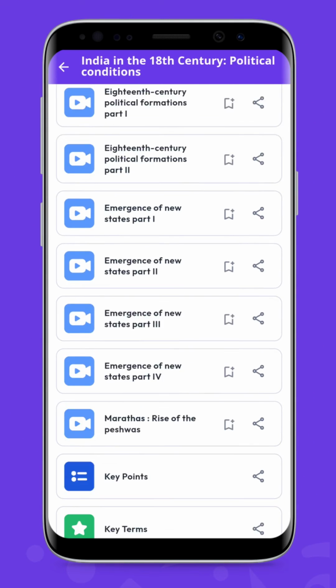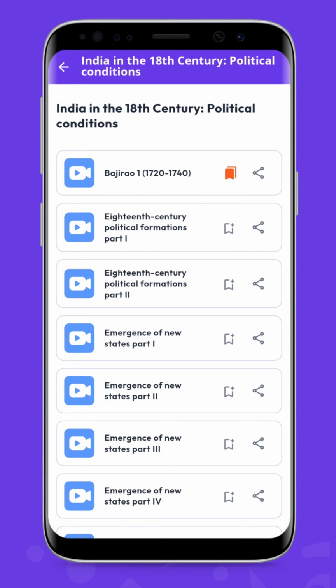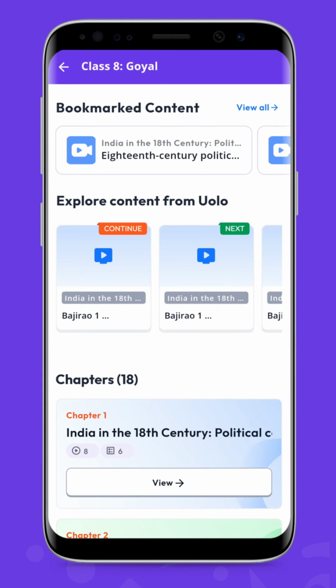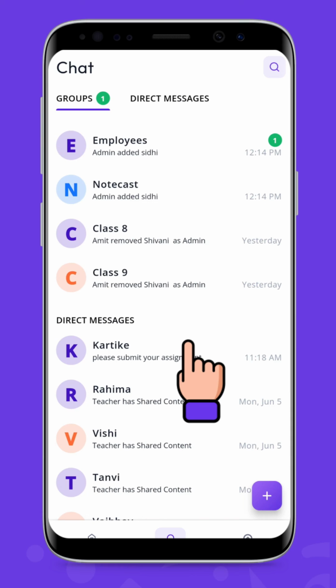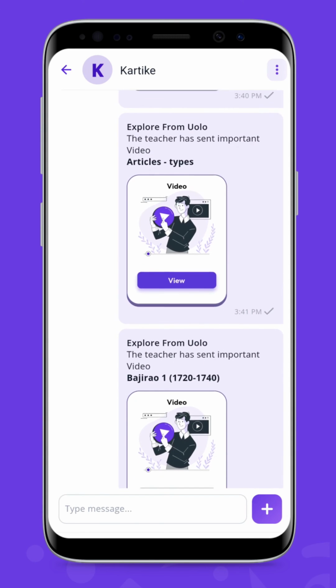You can also bookmark your videos by clicking on this icon, and the bookmarked content will be visible here. For viewing your shared content with the students, you can open the chat section and view it.